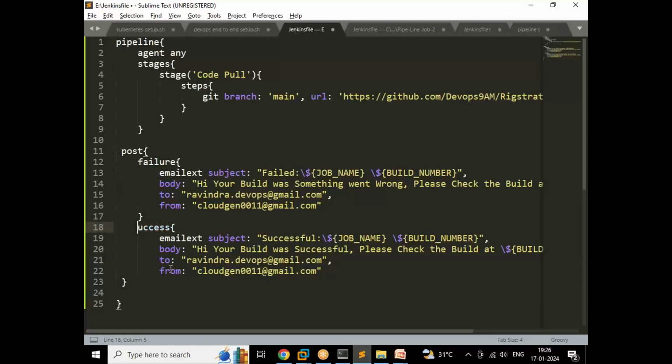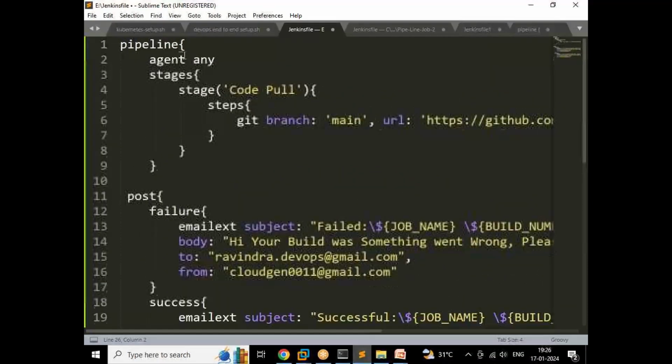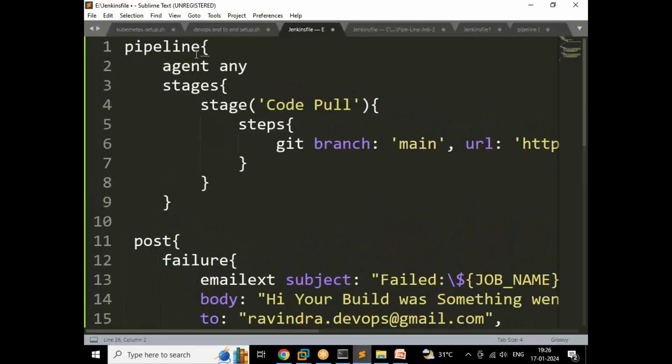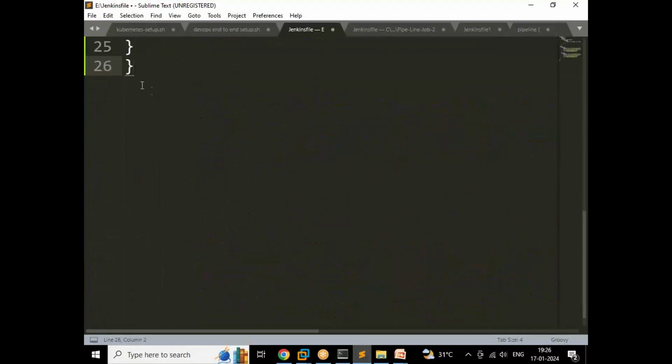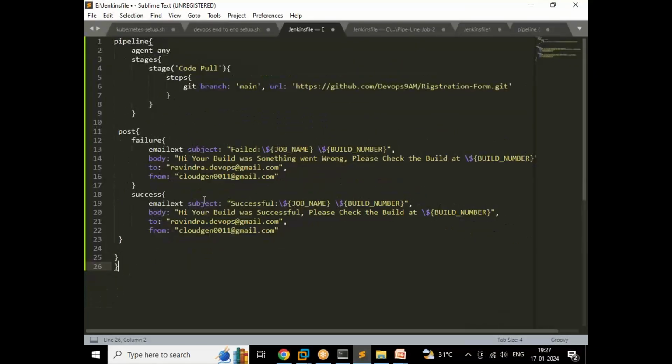Is it a small letter or capital? See guys, this is the main block, pipeline. Just wait. Yes, pipeline. Here we need to add one more. This is also very important. You can observe here, a small underline to the main block. That's very, very important. Yes, now take this code.